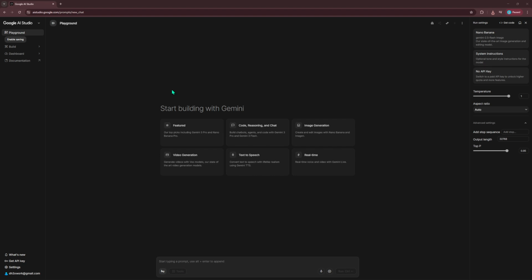Start by opening Google AI Studio and landing on the home page. Make sure you're signed in with the Google account you want to use. If you manage multiple accounts, like a personal account and a work or school account, confirm that the one shown in the top corner is the right one for your projects.